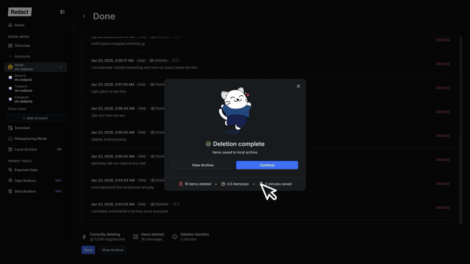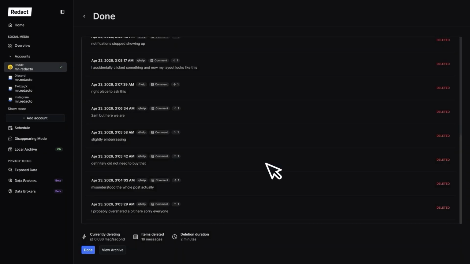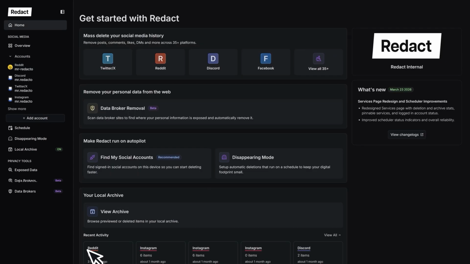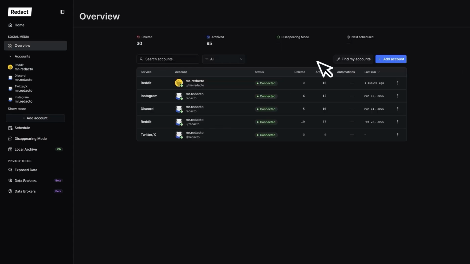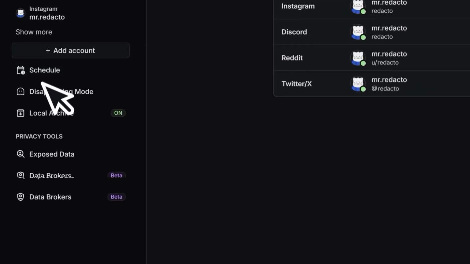Reddit anonymization is free with Redact. You can edit as many comments and posts as you want. If you want to go further, a premium subscription unlocks deletion from over 30 services, advanced filters, scheduled deletion, including disappearing mode, which automatically wipes your new posts on a recurring schedule so your digital footprint never builds up again.